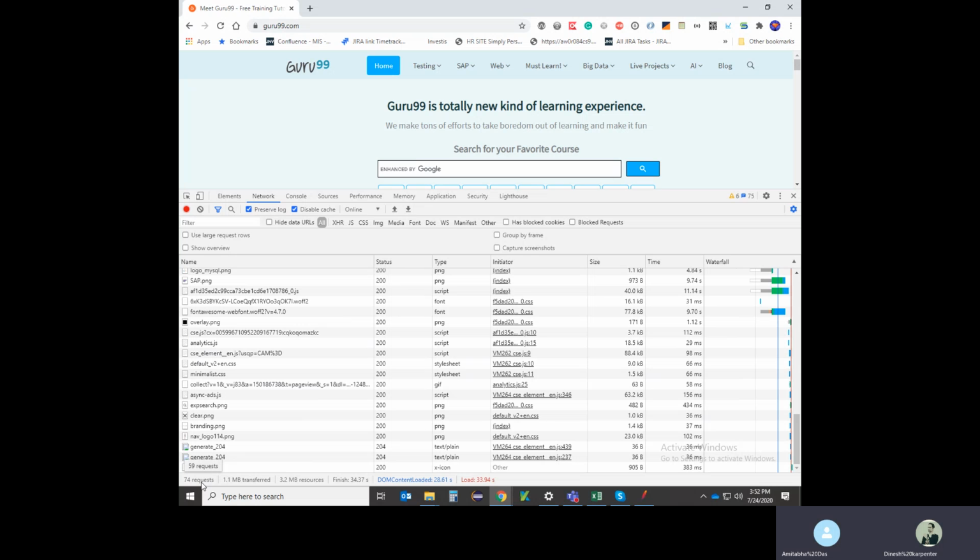And it is only a single page. Where did you see 74? Here in the console, below, in the network tab. In the console network you will see 74 requests for a single page.